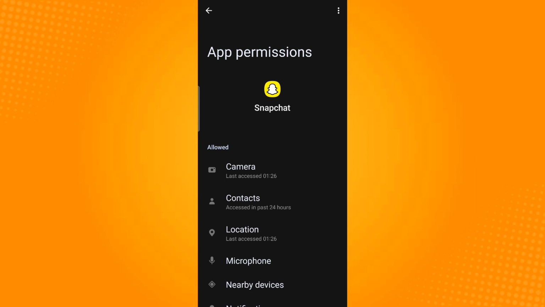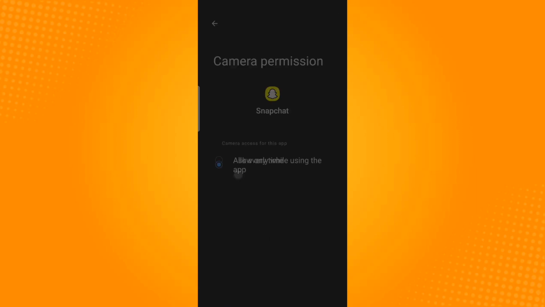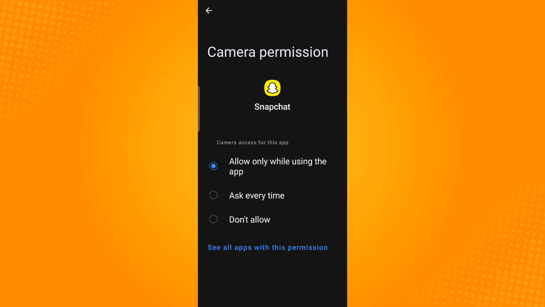So to make sure that the camera permission is enabled, just tap Camera and you will be provided with these options: Allow only while using the app, Ask every time, and Don't allow. So you can either select Allow only while using the app or Ask every time. But I recommend choosing Allow only while using the app.